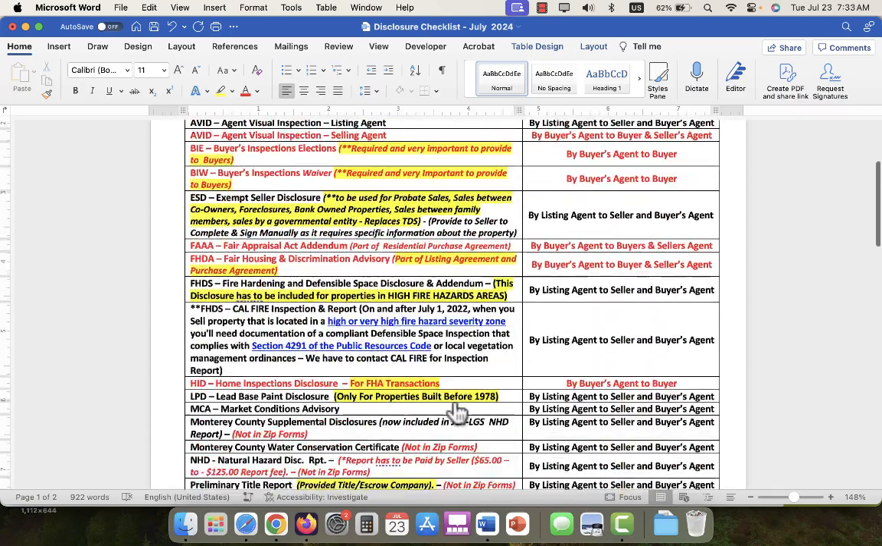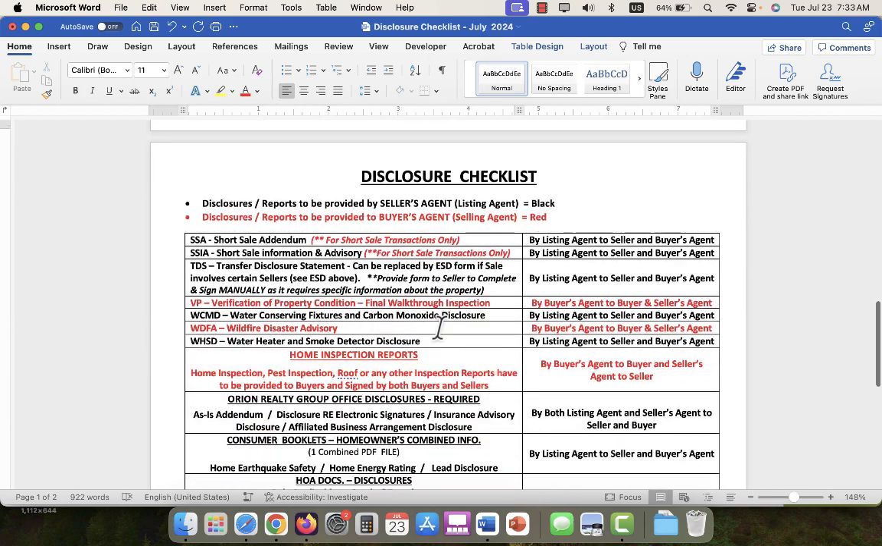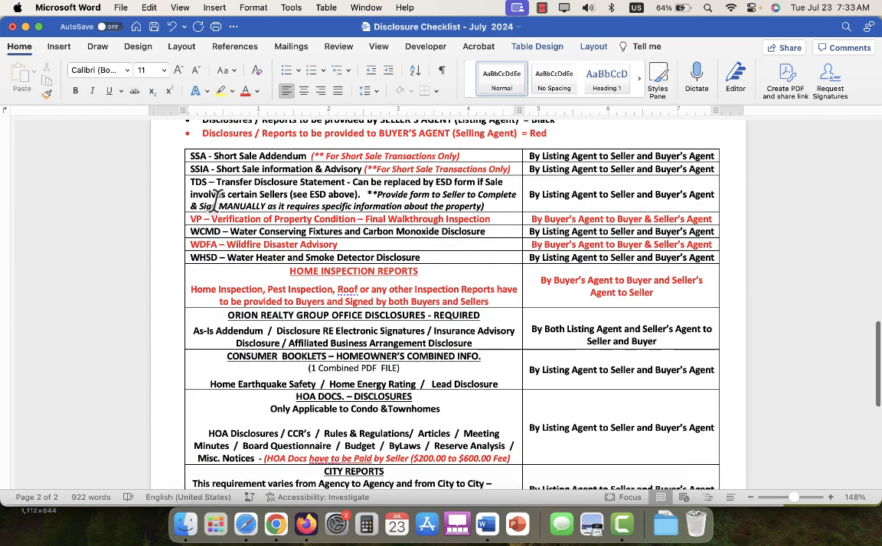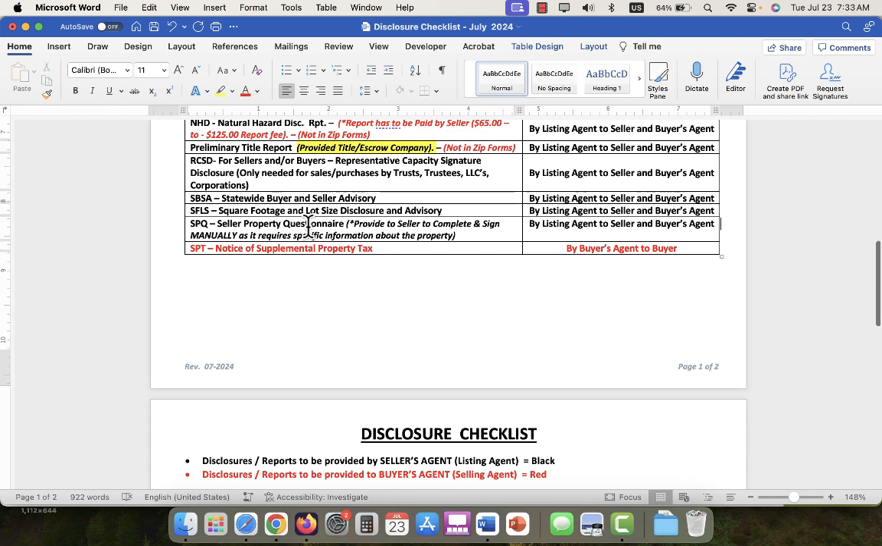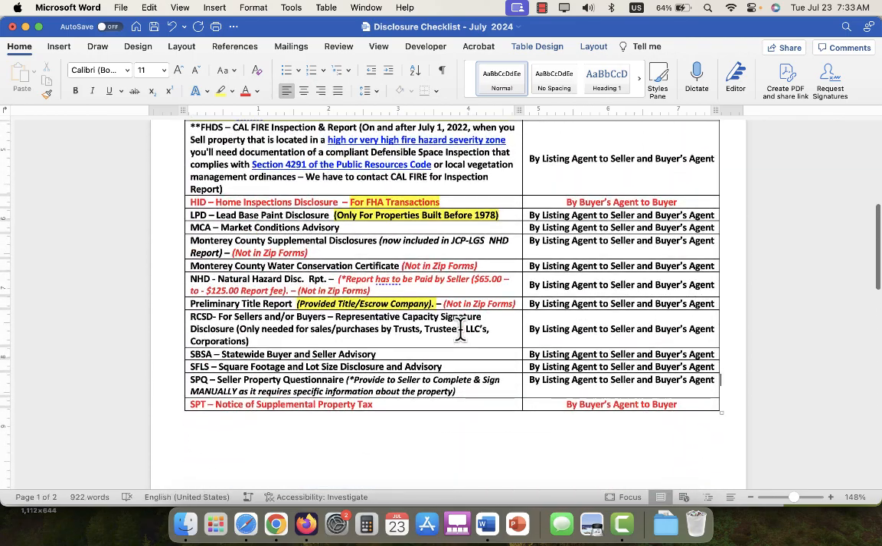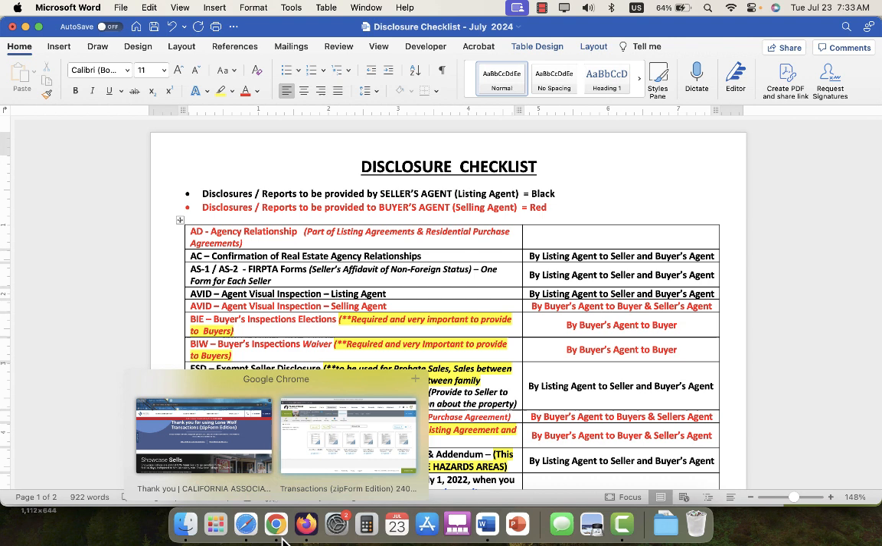Okay, so the next forms we're going to cover are the seller property questionnaire and the TDS, the transfer disclosure statement. These two forms are required to be completed and signed manually by the seller because they require specific information about the home, information that we don't have as agents. So what we'll do is go to the SIP Forms portal.